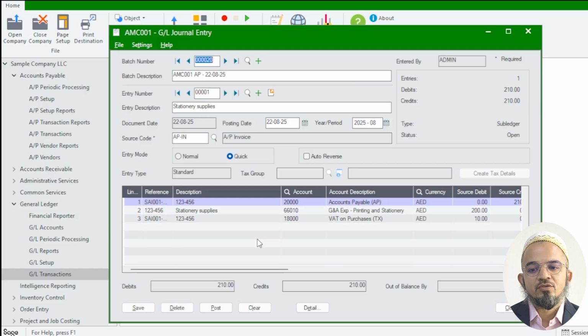Now if your posting is set to automatic, then your system will automatically go to GL and post it. If it is set to manual posting, then it will create a batch in the general ledger and you will have to come and manually post it. So I can check this.